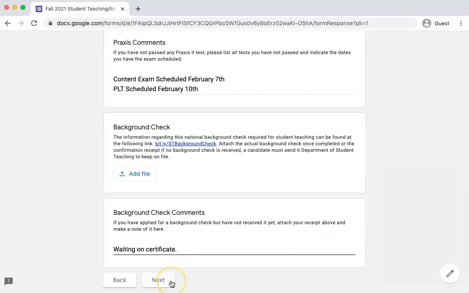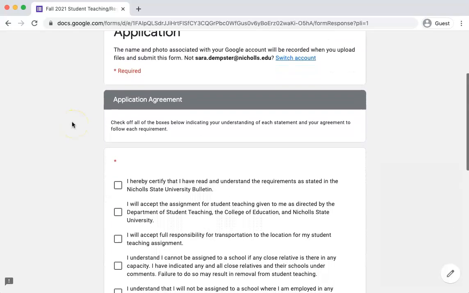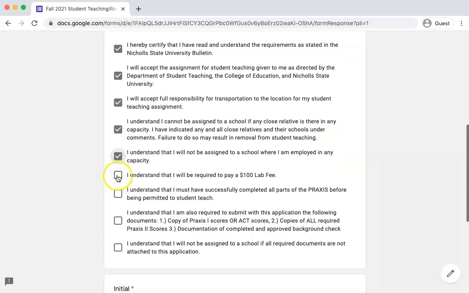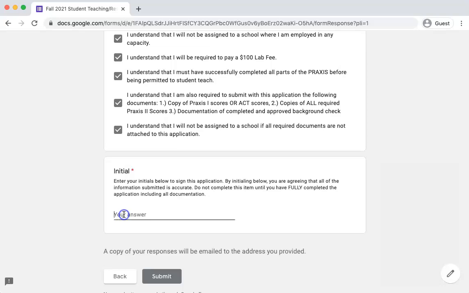Click the Next button to move on to the final section of the form. In the final section of the application, you will agree to several statements. This is to ensure that you understand what submitting this application means. Read each statement carefully before checking that you agree to it. Enter your initials here to serve as your signature on the application. Click Submit once you have checked all items.